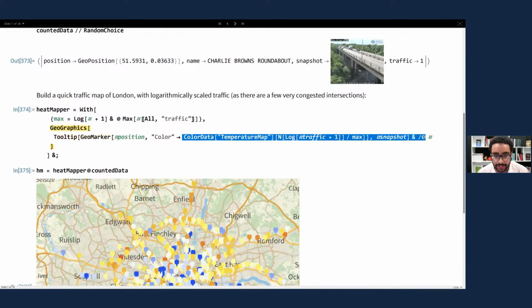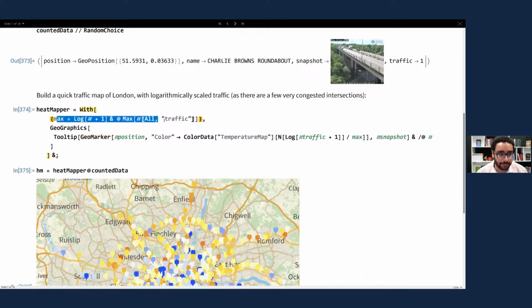That's basically this thing here. I'm doing the temperature map, which is I think a standard choice here, and I'm computing the maximum log value, which I'll explain in a second, of all the traffic. So this is going to be 1 for the busiest intersection. Doing the ratio, and then I'm tooltipping it. So this geomarker, I'm tooltipping it with the picture, and I'm basically just mapping that over our data.